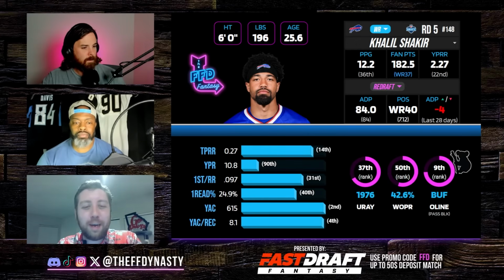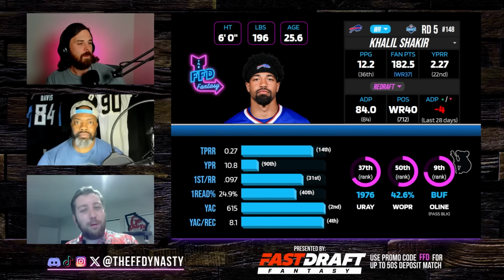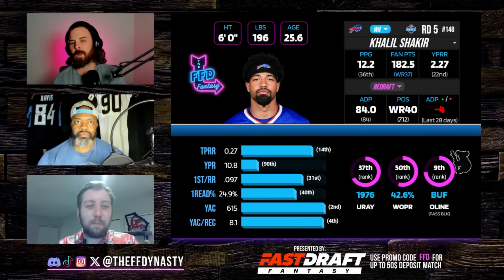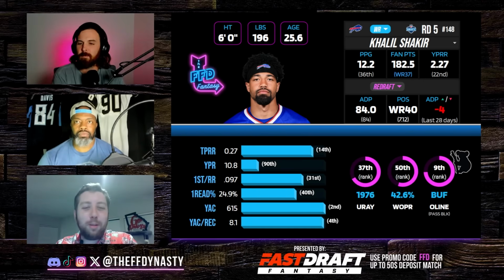He is currently the odds-on favorite to lead the Bills in targets, receptions, receiving yards, and I believe receiving touchdowns as well. And he's like the 40th wide receiver off the board. I don't really know how or why. Our ADP has him at wide receiver 40 in redraft. He's currently the wide receiver 1.